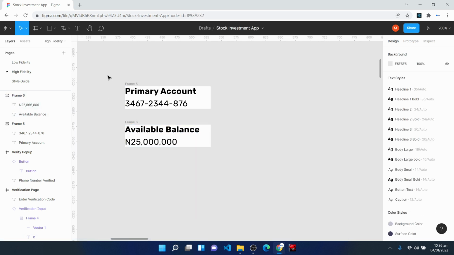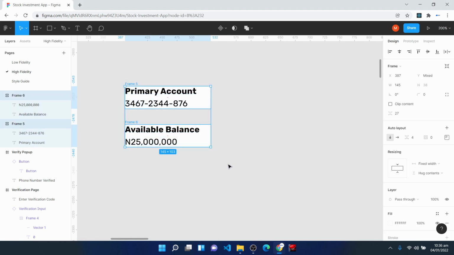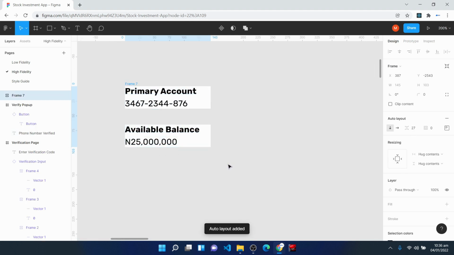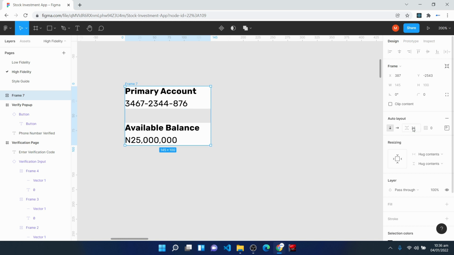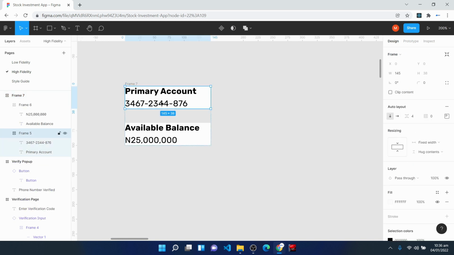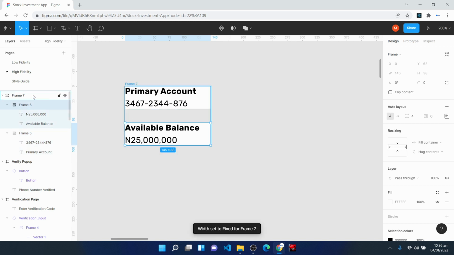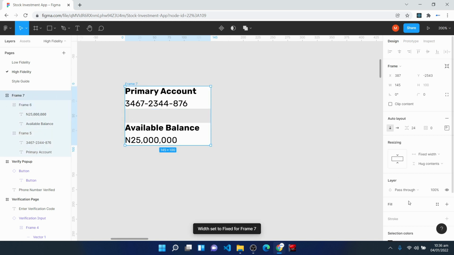Now what I'll do is I would select these two auto layouts and I would add an auto layout on both of them. For this new auto layout that I have created, I would come here and I would set the spacing between items value to 24. And I would select this auto layout that's inside this new auto layout and I would set its horizontal resizing value to fill container. And I'll do that for this also. Now I would select this new auto layout and I would add a fill color of white to it to have this.